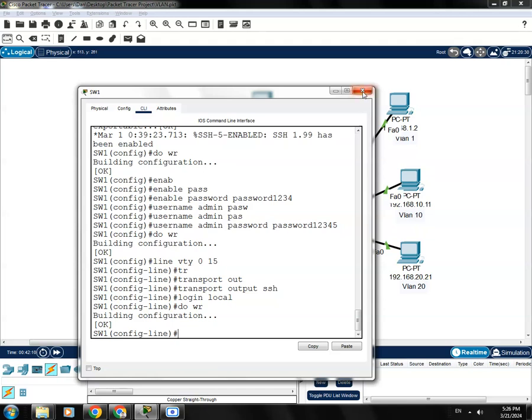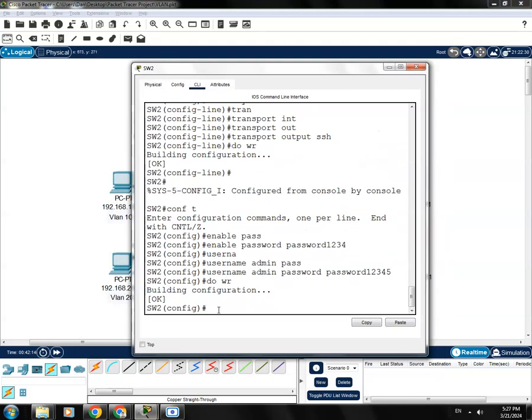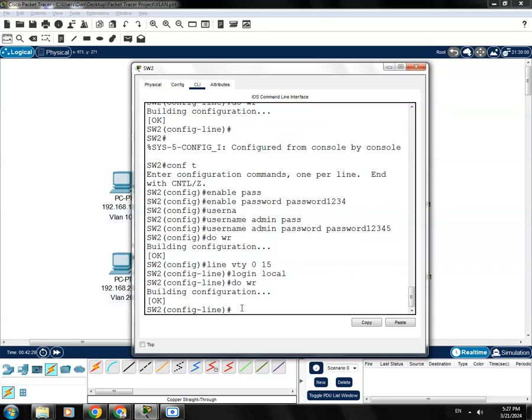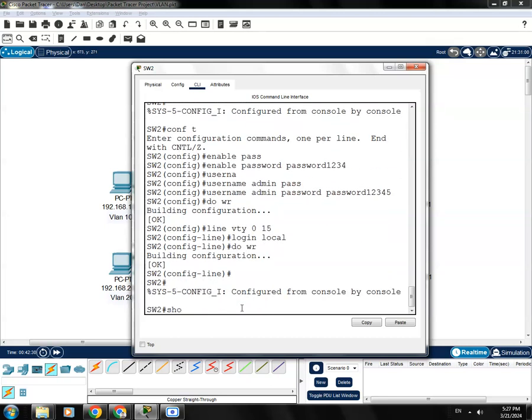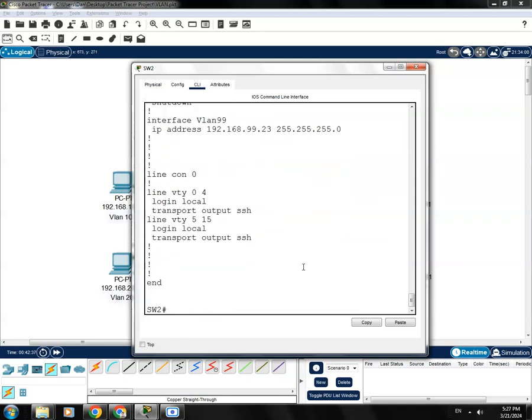Let's do that on switch number 1: the login local under the VTY line. I'm still in global config mode. I can type line vty 0 up to 15, and then login local, and then save the configuration, Control C. And if you want to review the commands that you input, then you can type show run just to review.